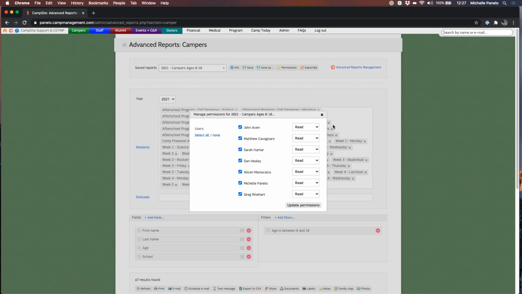A little window will appear with all of the users in your database. By default, every other user is only going to have read-only permission, so they can only view it. They can't add anything to it or make any changes. Here is where you'd be able to control who does what or whether they can access it or not. Let's say, for example, John here, I wanted to also give him the ability to change things and add things. I can switch his read-only permission to admin.